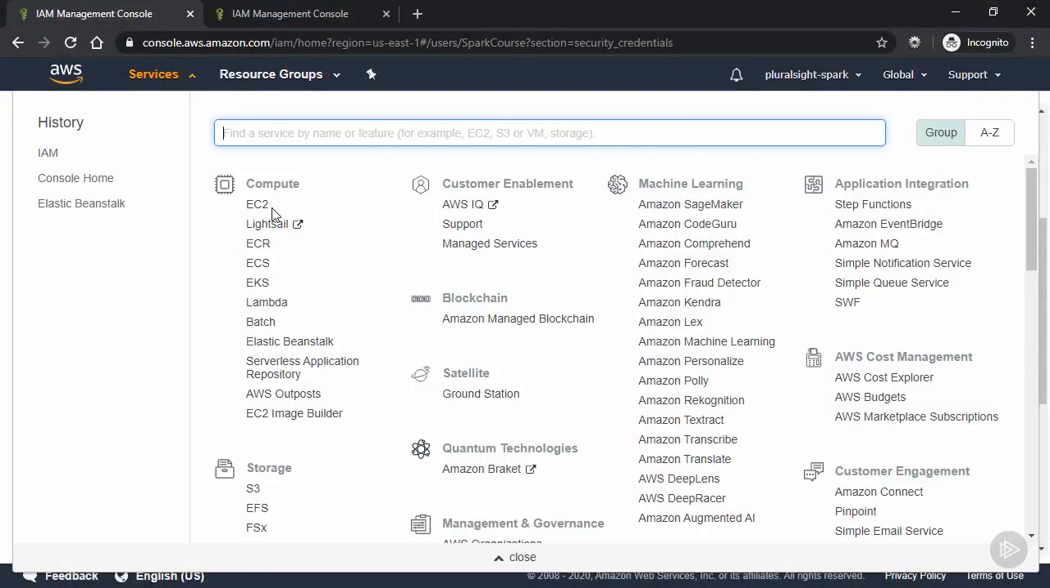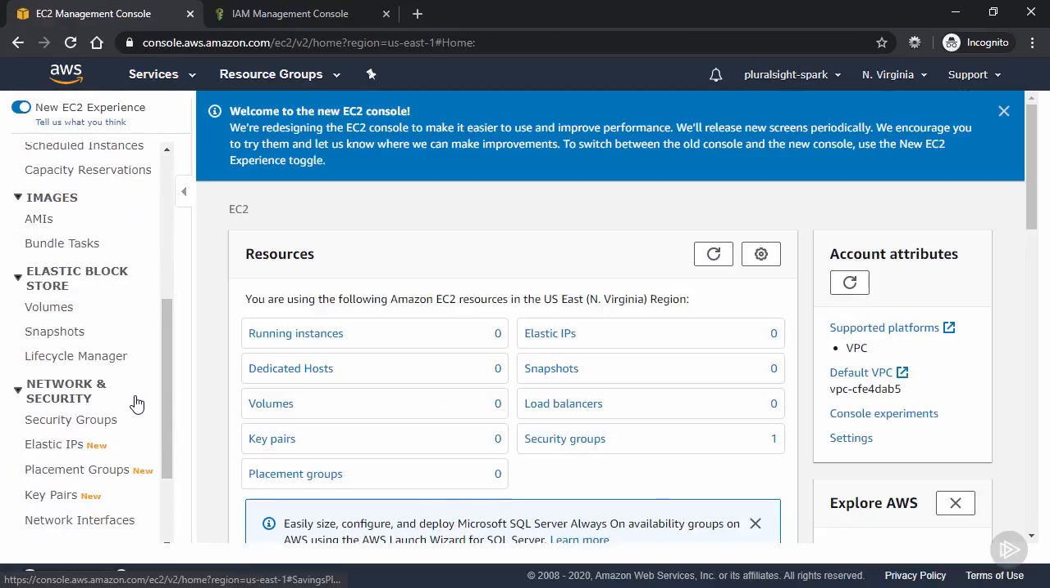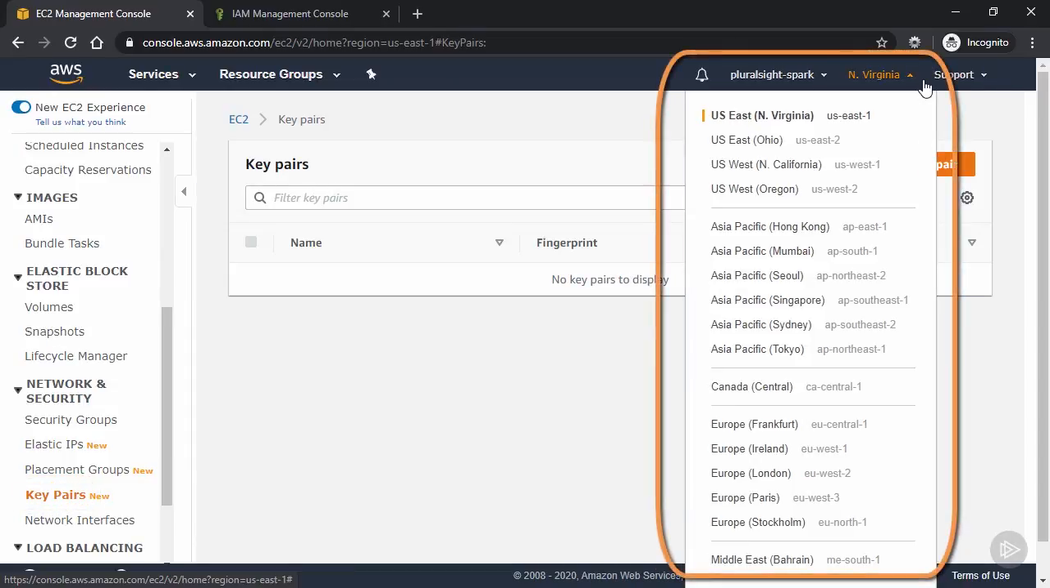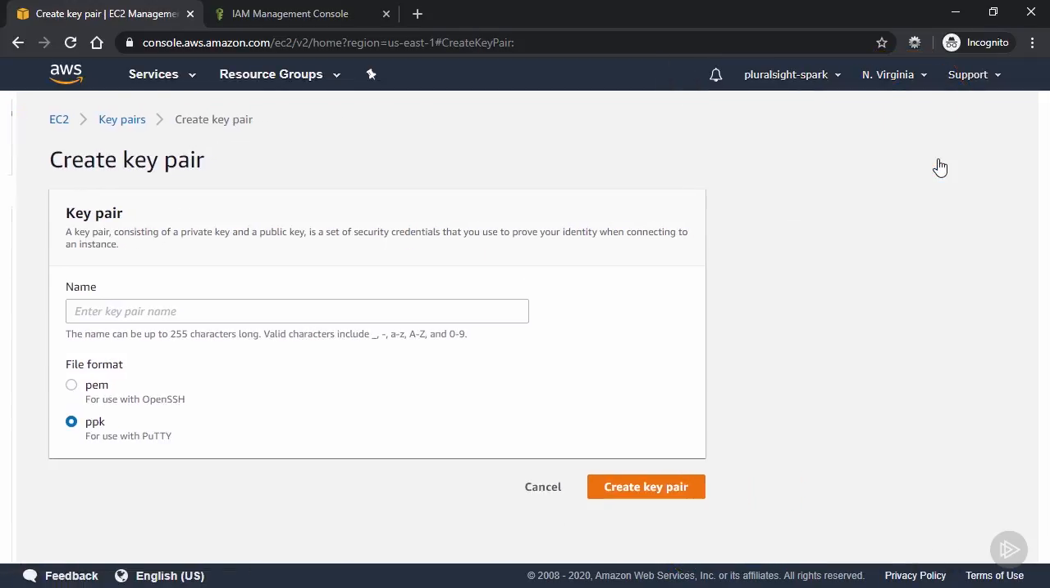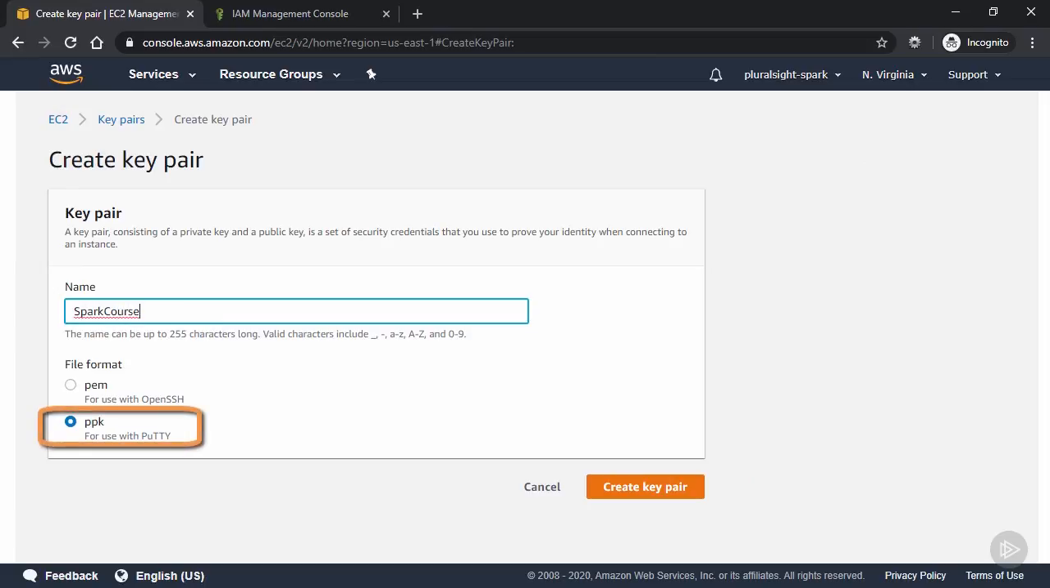The last piece of setup is for SSH ability. For this, head to the EC2 section and create an EC2 Key Pair. However, you should first make sure that your console is pointing to the same region you set up in the CLI, as the key pair is region specific. We'll name our key pair Spark Course, and choose PPK, as that's the format PuTTY via Windows SSH supports. You can choose the format that best fits your SSH environment.